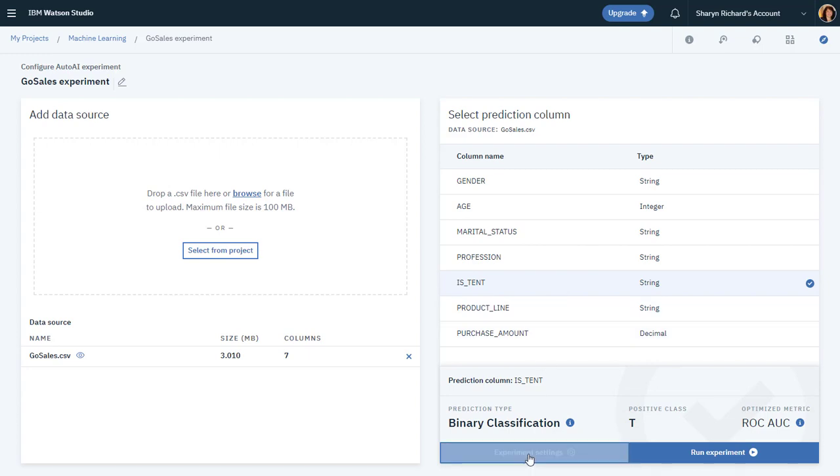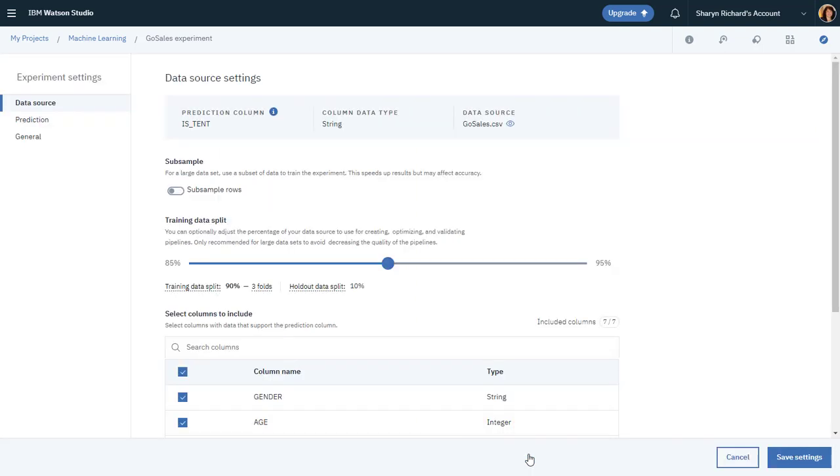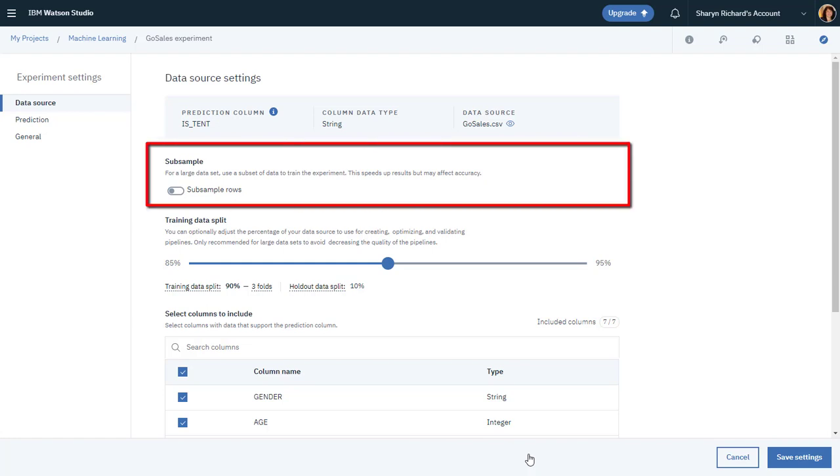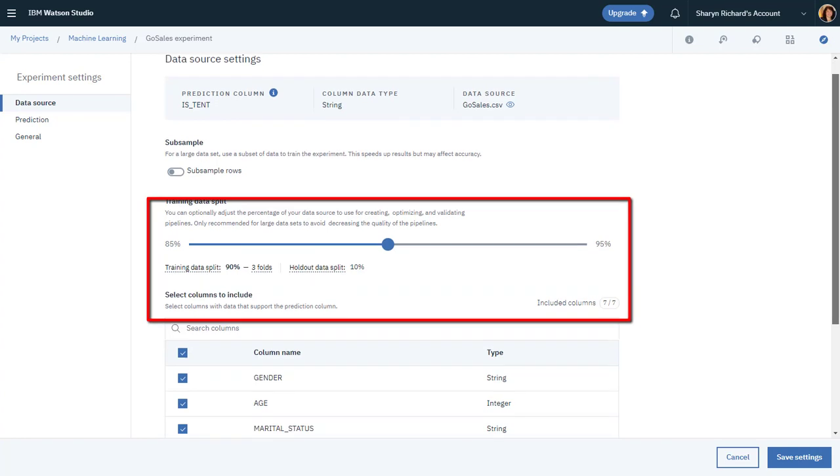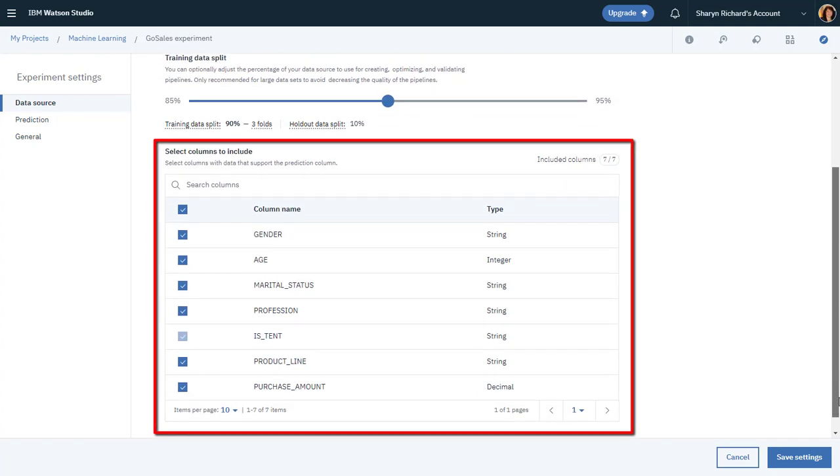Now edit the experiment settings. First, look at the settings for the data source. If you have a large data set, you can run the experiment on a subsample of rows. And you can configure how much of the data will be used for training and how much will be used for evaluation. The default is a 90% 10% split, where 10% of the data is reserved for evaluation. You can also select which columns from the dataset to include when running the experiment.